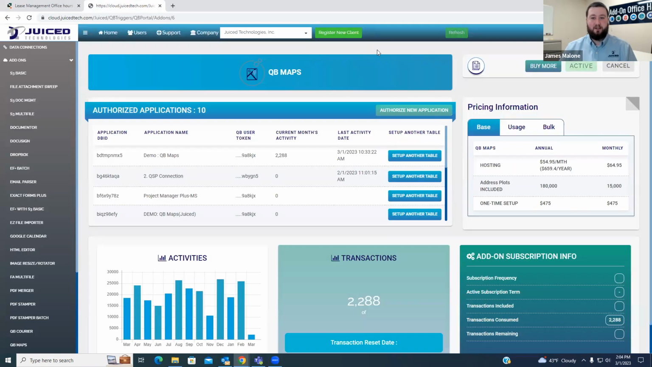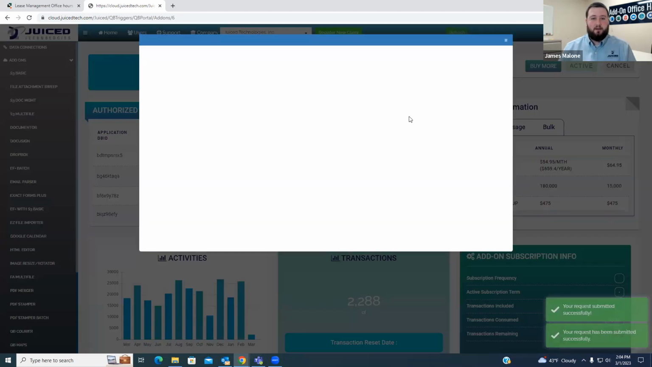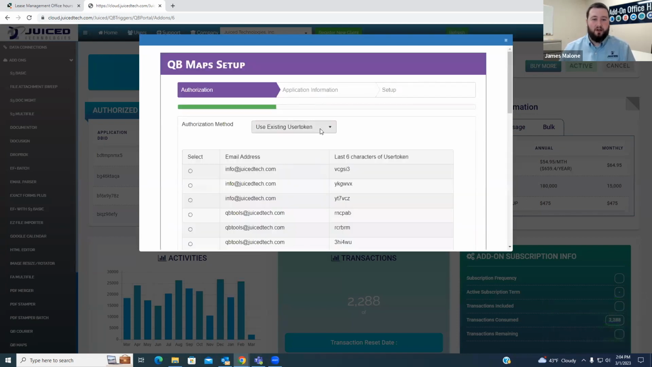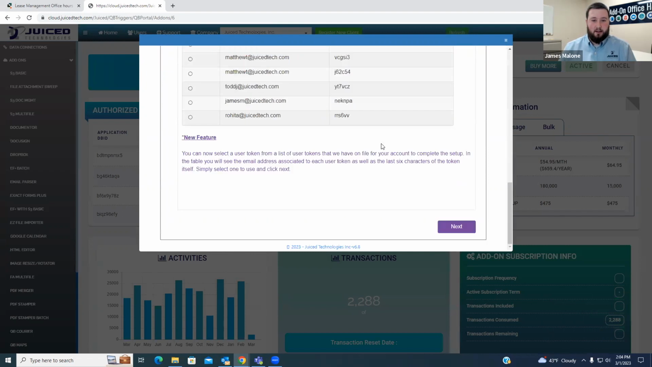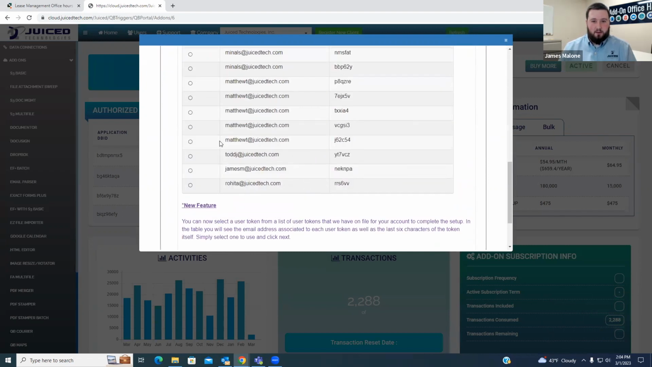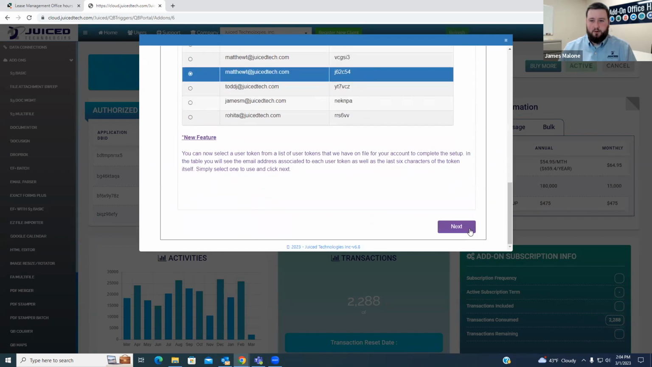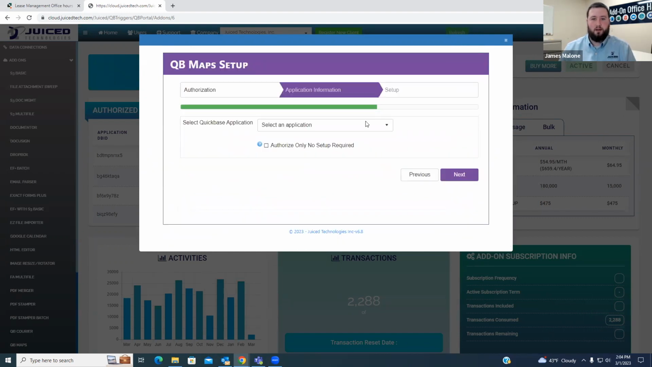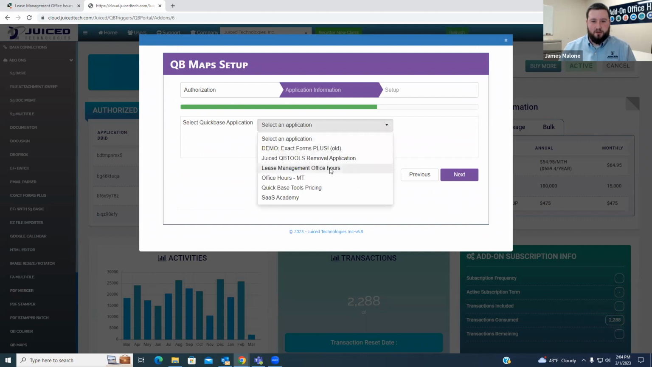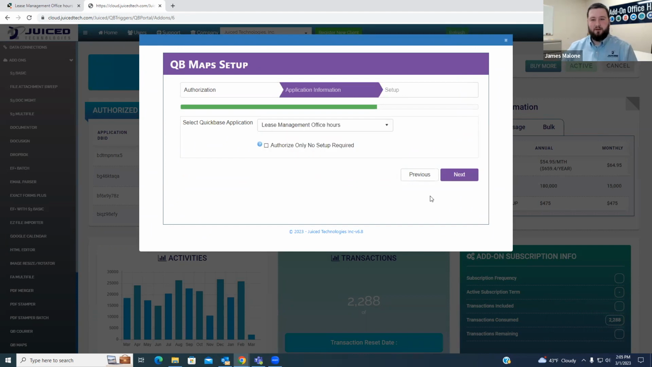So when you first want to install this, what you're going to want to do is actually go to the Choose Cloud. And from here, we're just going to authorize this new application. So we'll click on this button here, and we'll get the pop-up. It'll ask us just for the user token and some other information. I believe the user token was this one. If we select the application, yes, it should be this lease management office hours app that we want to set it up in. We'll select next.